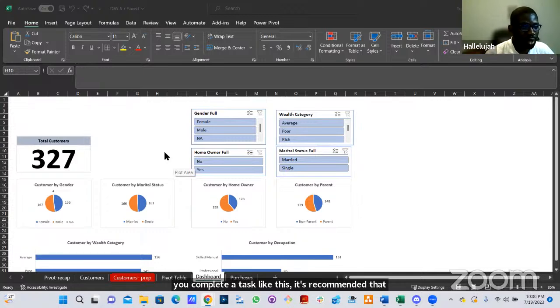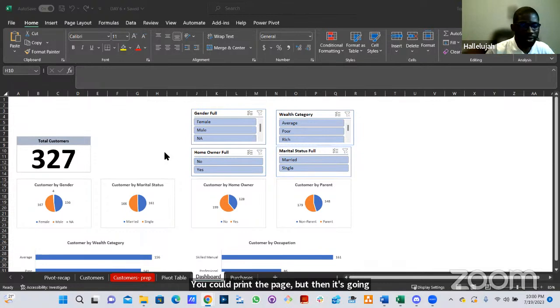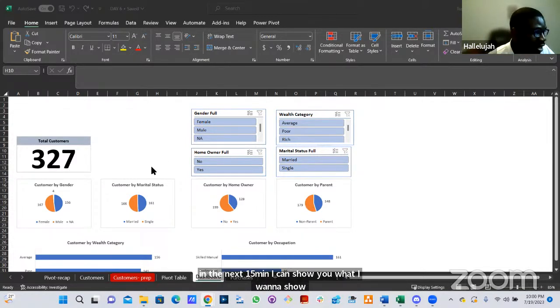So I'm going to show you how you can download this as a picture, just the way I have mine. In other tools like Power BI, you can actually download as PDF or something, but in Excel, you don't have that. You could print the page, but then it's going to bring a lot of extra things, which you don't want. So I'm going to be showing you how we're going to do that. So hopefully in the next 15 minutes, I can show you what I want to show you about the purchases, and then I can come back to how you can export this.